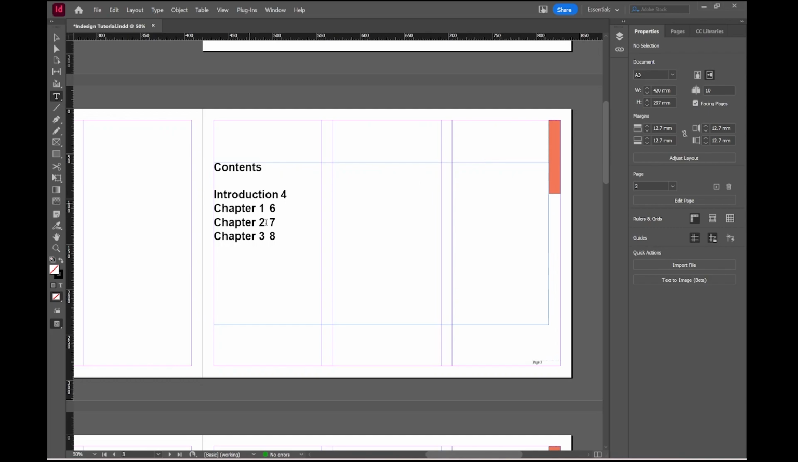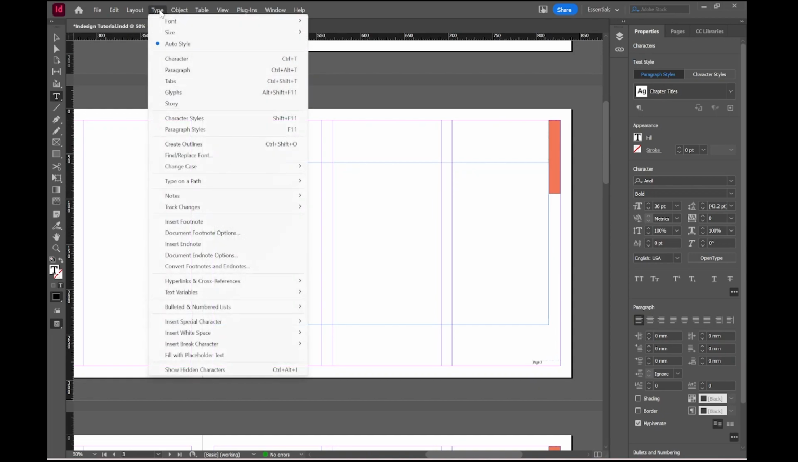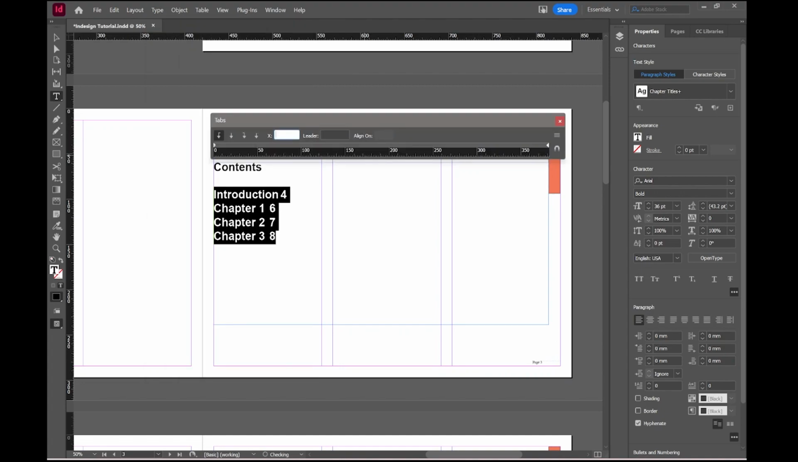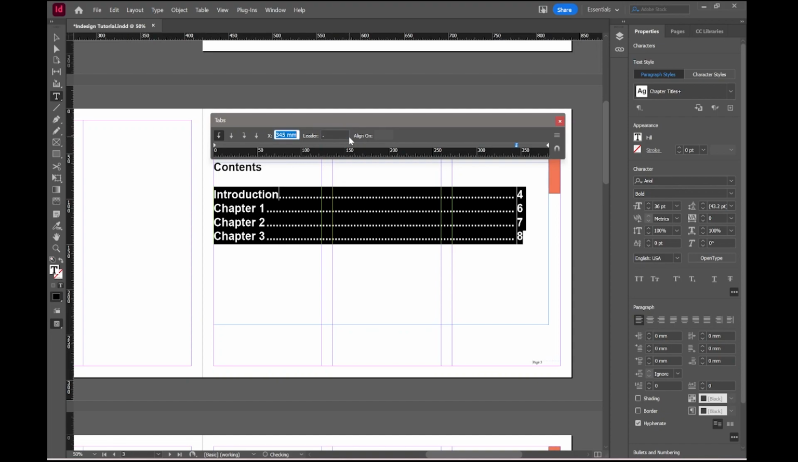All right, so just trying that again. So highlight your chapters and your page numbers. Go to type, tabs, 345 space tab. Yep, it does work. For some reason, this is very glitchy on my computer. But just type that in and then put in a dot for the leader and then click tab.